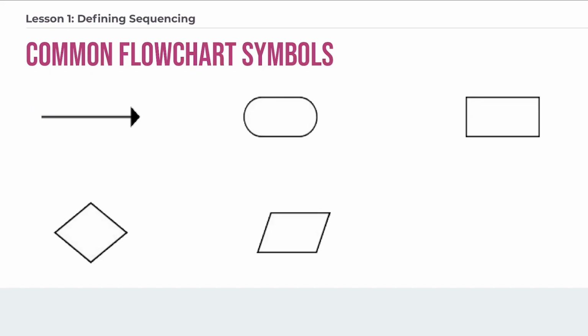All right, so we mentioned that there are some common shapes that you're going to see in a flowchart. So let's talk a little bit about what those are. First off, we have our flow line, or our arrowhead. It just looks like an arrow to us. And this shows how the program flows. It shows from one step, where does the logic of our program go? Where does the algorithm go next?